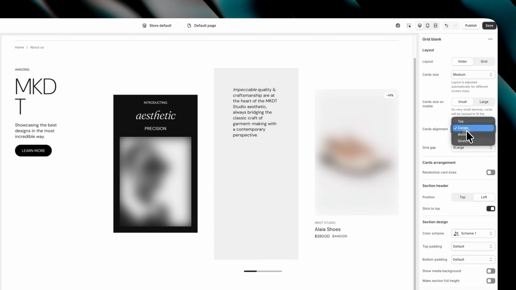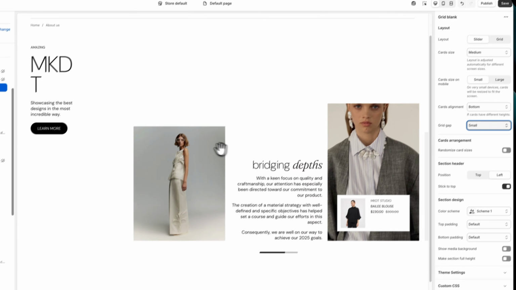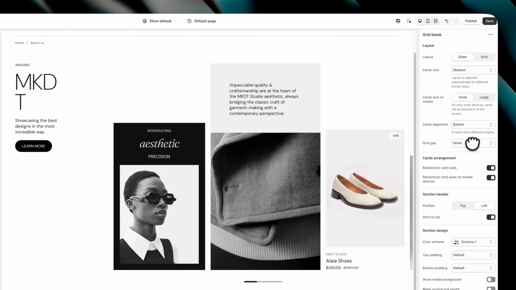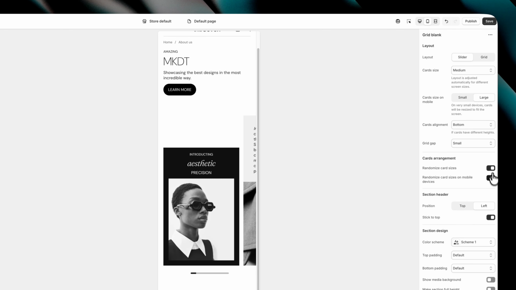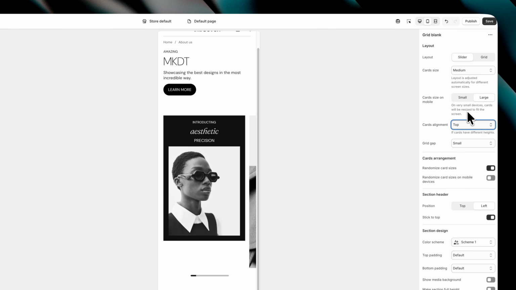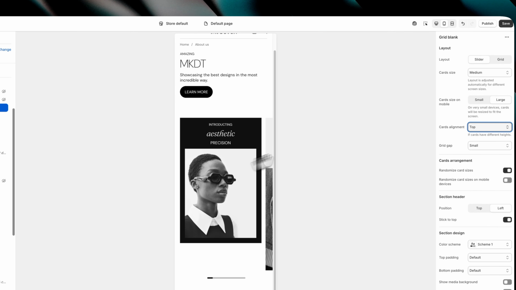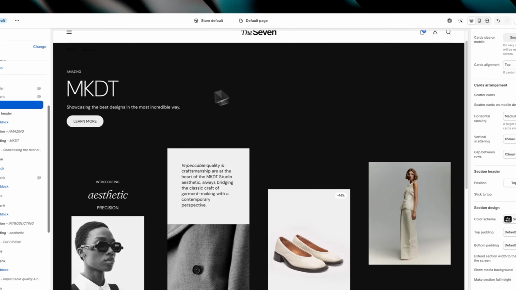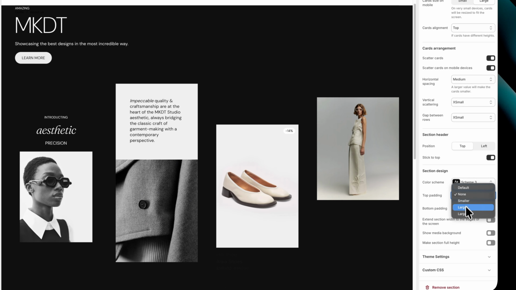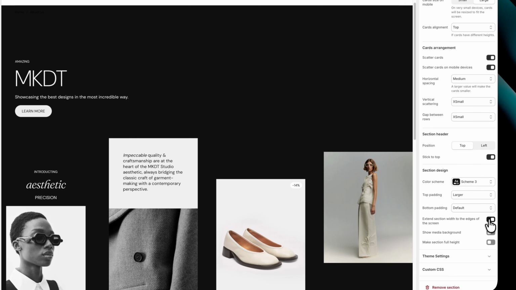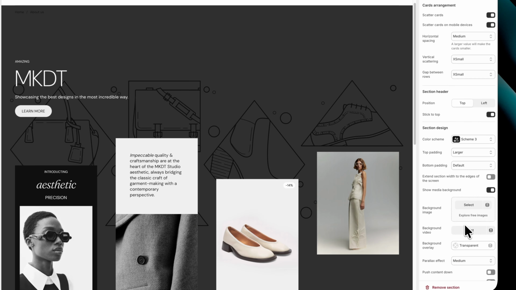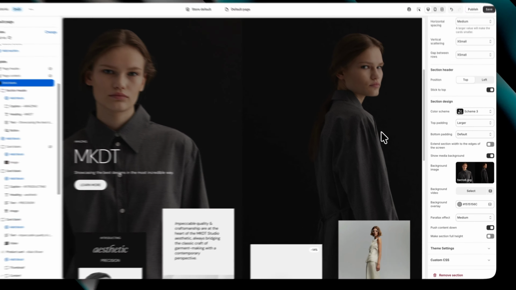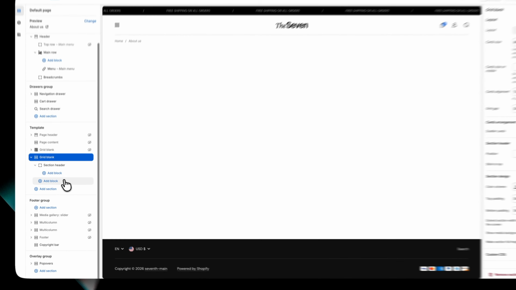The slider follows the same principles. You can control card sizes, mobile behavior, and alignment. For a subtle editorial look, you can also randomize card sizes, optionally just for desktop. At the section level, you can control the color scheme, the top and bottom padding. You can extend the section to full width and add background images, videos, overlays, or enable the parallax effect. Finally, you can also push the content down to emphasize the background first.